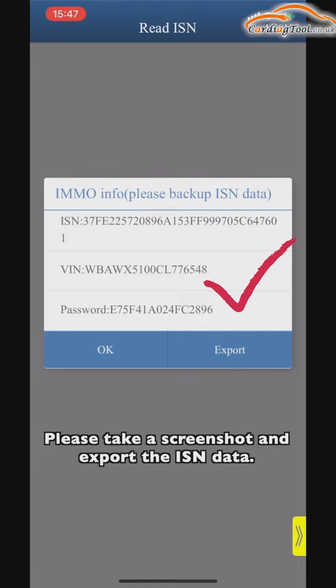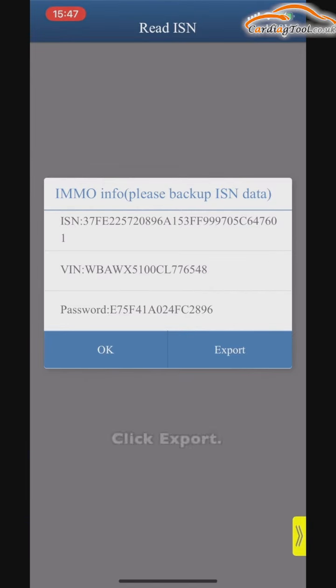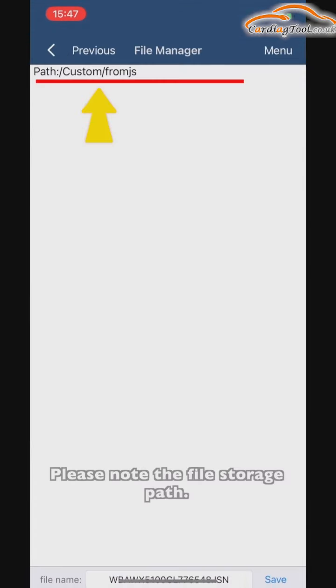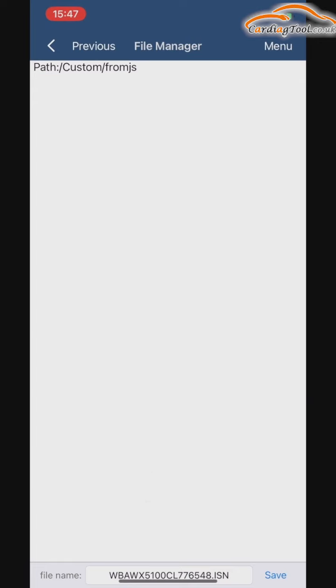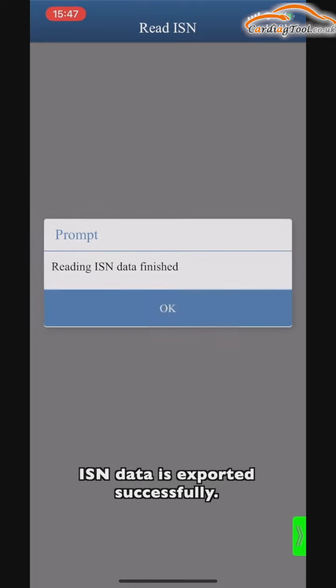Please take a screenshot and export the ISN date. Click Export. Please note the file storage path. Click Save on the bottom right corner. ISN date is exported successfully.